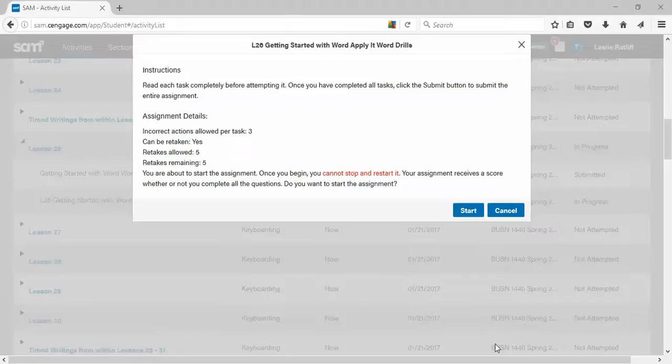When I opened up the apply it exercise for lesson 26, the instruction screen pops up. Read each task completely before you attempt it. Once you have completed all the tasks, click the submit button to submit the entire assignment. You are allowed 3 tries per task. You can retake this apply it exercise 5 times, and I have not done this one yet.